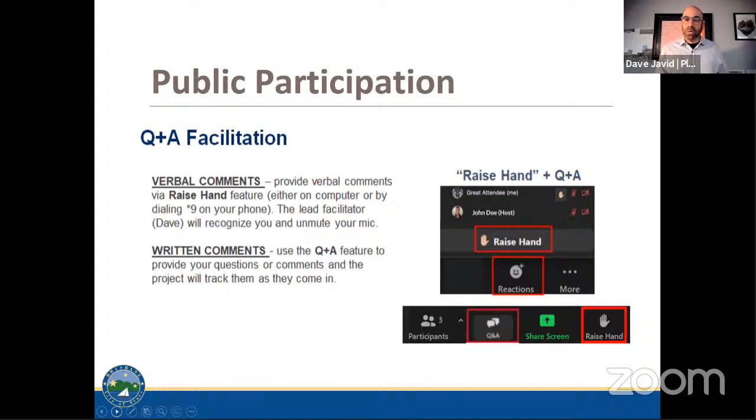And then there's also the Q&A function that you should see at the bottom of your video feed as well, where you can be sending us comments or questions throughout the meeting that we'll address towards the end of the meeting as well. So we're trying to provide you with many different options to contribute. And again, it's really important that we hear from you tonight. So thank you so much for your time. And I'm glad to see that we have more participants joining as we've been moving through this meeting here.